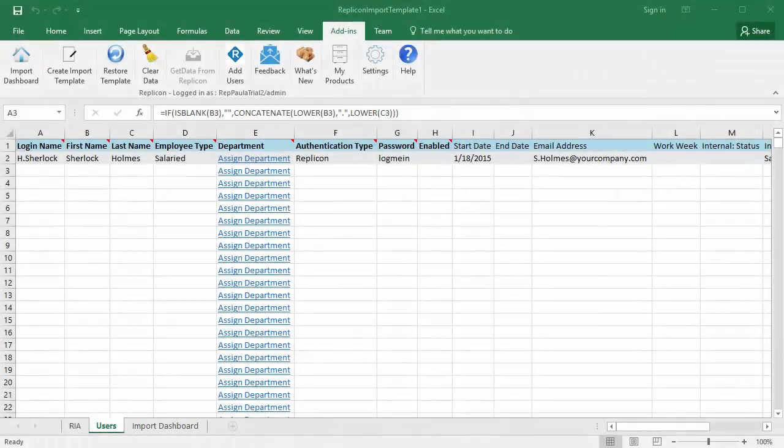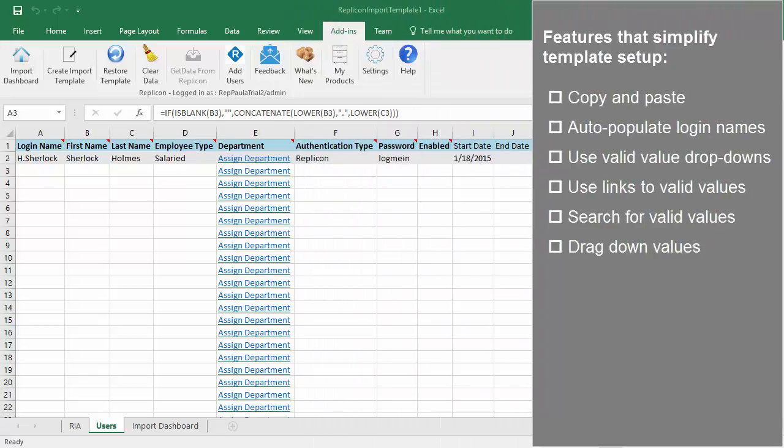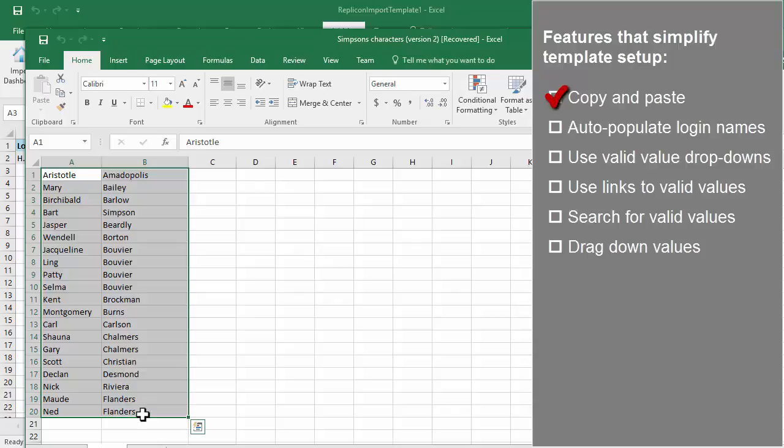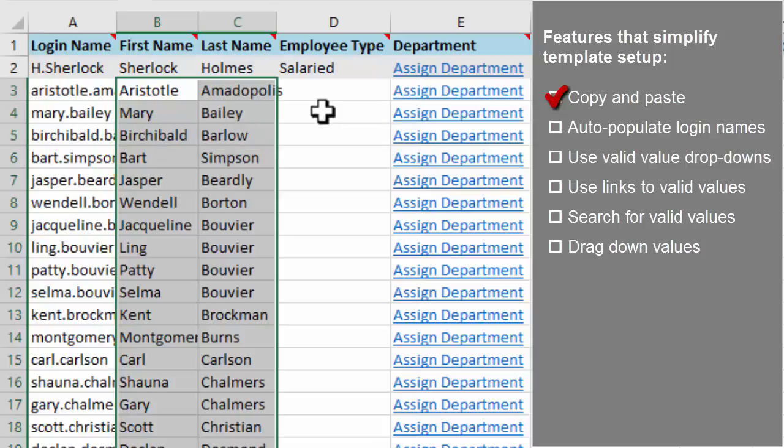Now I just have to add the data I want to import. As I add my users, I'm going to illustrate some data entry tips that make populating a template easier. First, an obvious one. You can copy and paste data from other spreadsheets. You'll notice as I copy and paste data into the username fields, the login names are automatically populated based on the login name formula in your system. If you include email addresses, they'll be populated too.